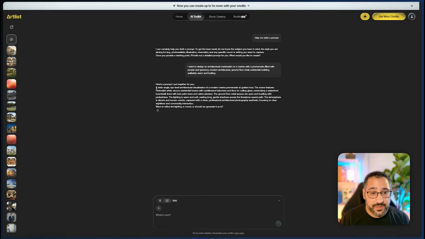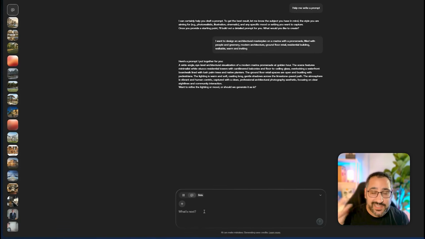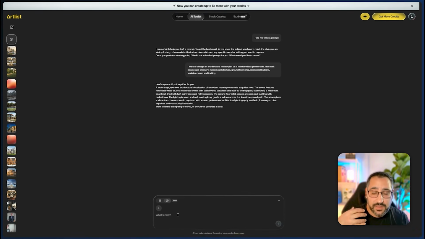And look at that. Within literally like 2 seconds, it said a wide angle, eye-level architectural visualization of a modern marina. It's basically got everything I'm talking about. It's got the lighting I want, vibrant and human-centric. That's great. And I don't need to tweak anything, but if I wanted to, again, it's conversational. Like any other LLM, you can literally have a conversation with it and it'll go ahead and do that.